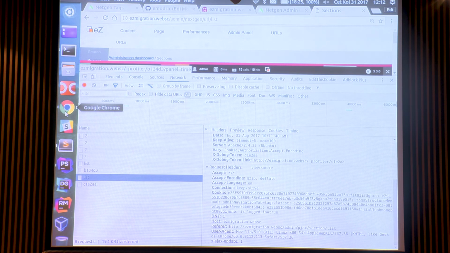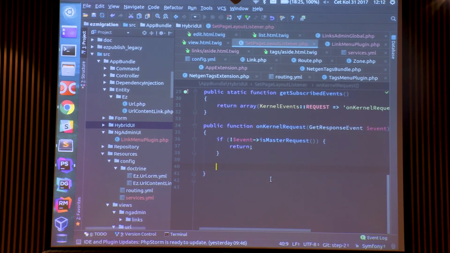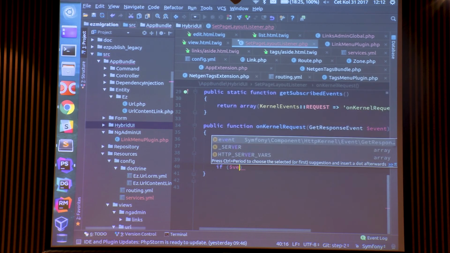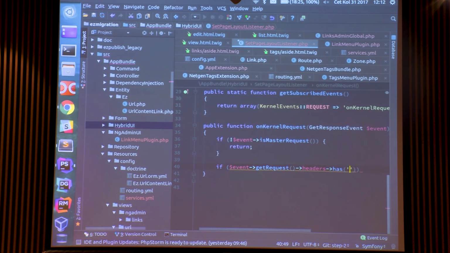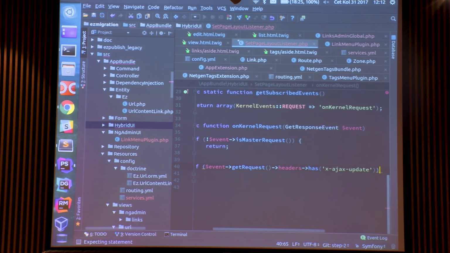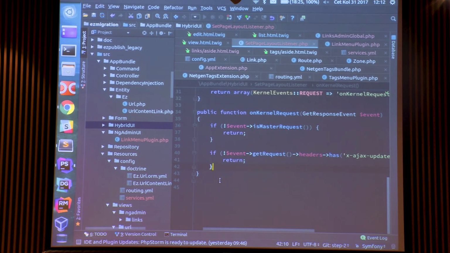So we will just, in our event listener, say if event get request has x ajax update, or rather, if it doesn't have the said header, just return. And if the request has the header, we will need to set the page layout to our Twig global.